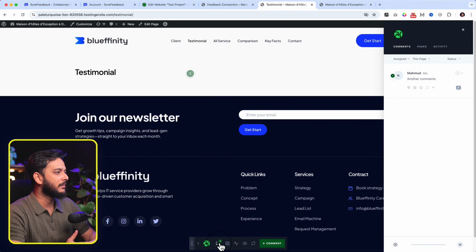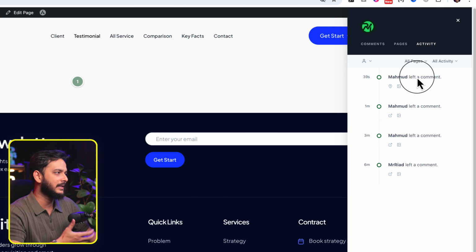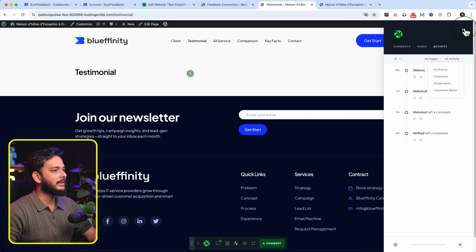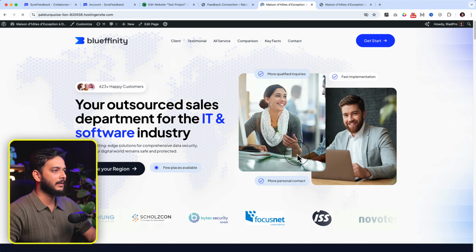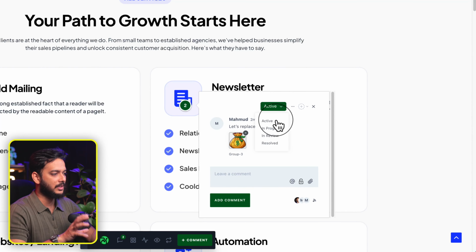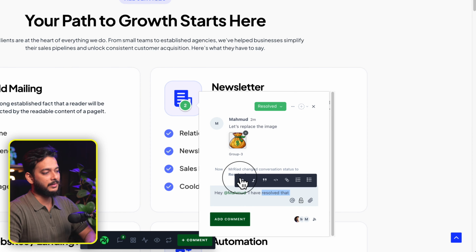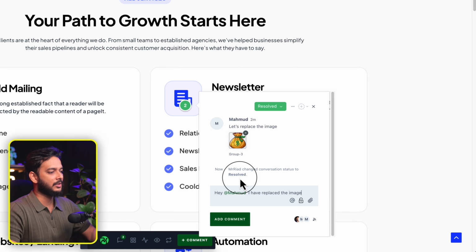Now this is exactly how it looks. Now, if I go to all pages, I can see from here the activity, everything, like the resolved and all the progress or status, every activity that you, your client and your team can see from here. So let's go back to the home page. And now if you just scroll down, let's say I change this logo and I just mark it resolved, and I make a comment here, hey Mahmud, I have resolved that, I have replaced the image, add comments.